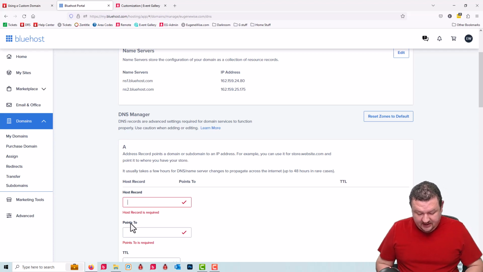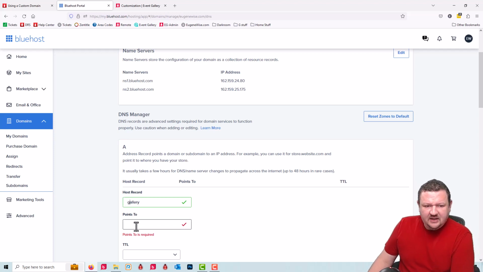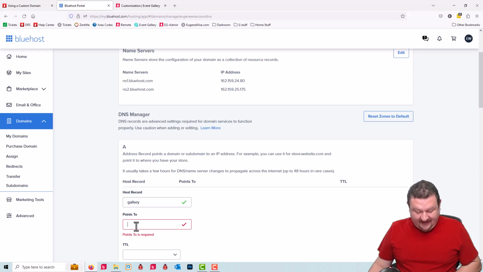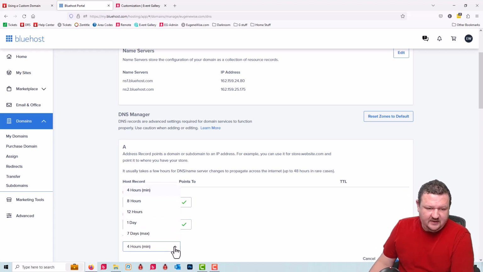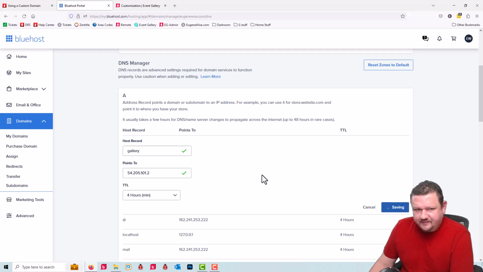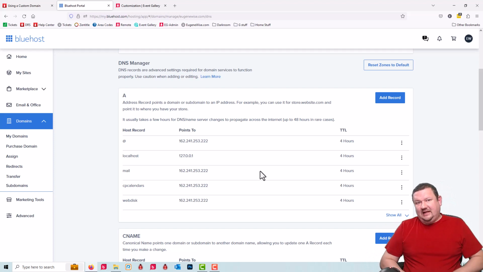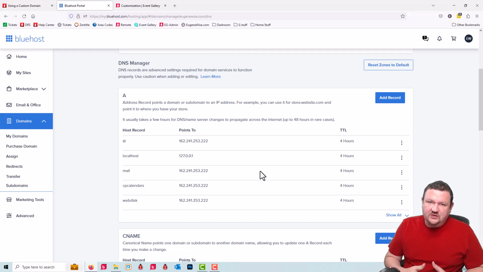and it's going to be gallery. I'm making lowercase. I don't know that really matters, but gallery, and then we're going to paste that IP address, and I'm going to set it for 4 hours, and then save. And what that's doing, it's telling your domain that whenever you go to gallery.eugenewise.com to then go to this IP address.